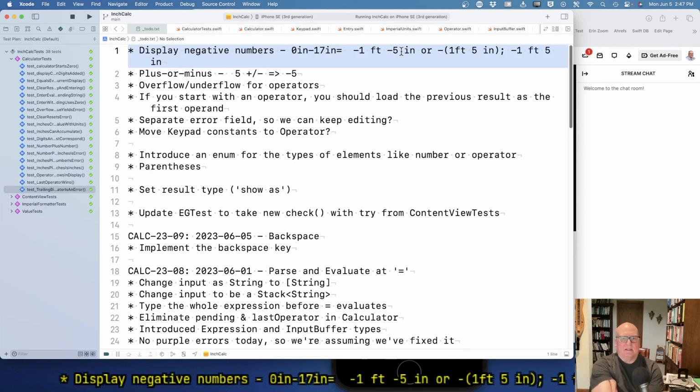I think I want that to display like that. That's a display issue, but it brings up an input issue as well. Calculator.